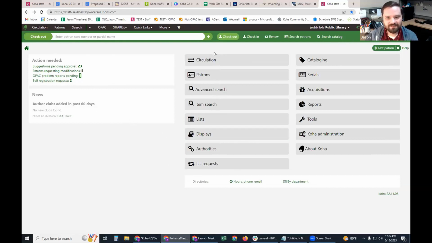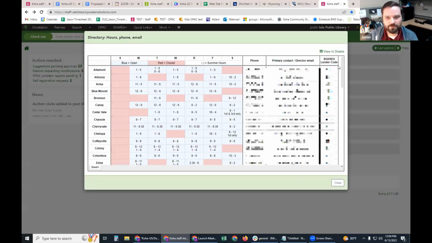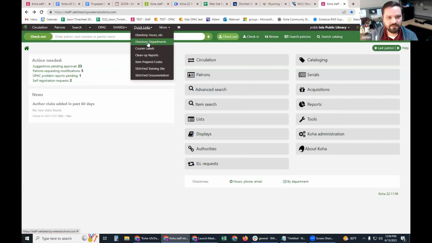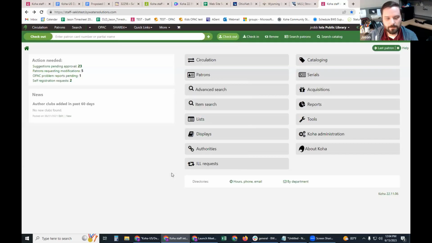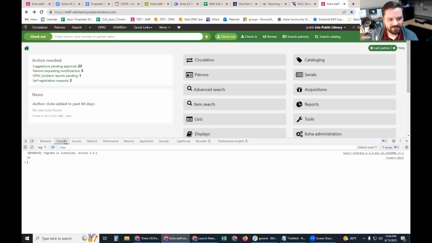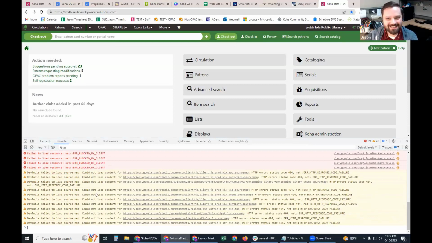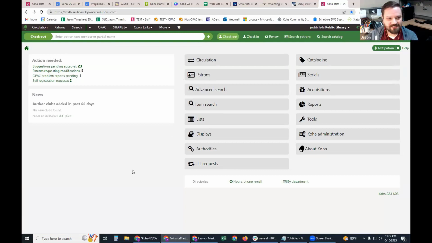So in my current iteration, these links go out to different Google Docs. Same thing with my quick links. On my test server, I've turned them into modals, so it embeds the contact information and the hours directly within Koha, so they don't have to go out and get that information. The only problem is that there's a whole bunch of errors in the console, which is frustrating. But I think it's because I'm embedding Google Docs and nothing that I've done personally. So I'm still thinking about that.